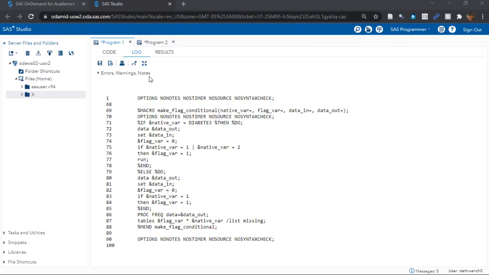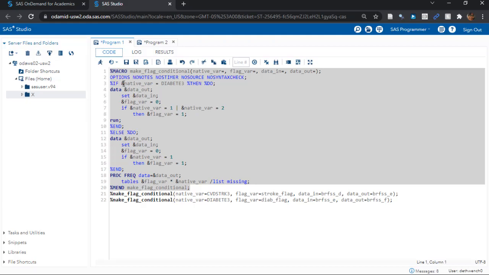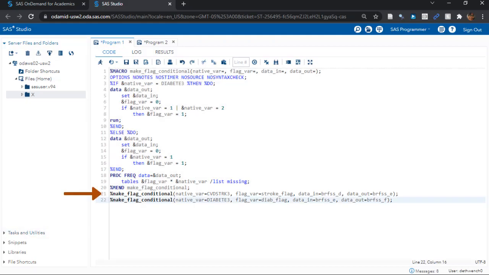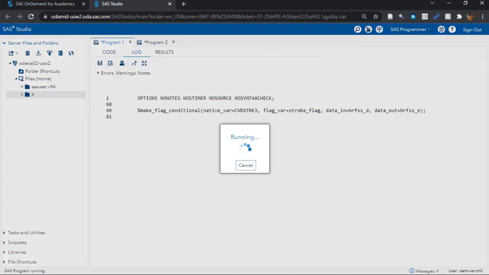Okay, let's go back to our code and launch it. Notice that when I first launch it, I carry on from our previous code. I feed it native variable cvdstrk3, which is if the respondent has ever had a stroke, and I make the variable stroke_flag. As you know, we are on BRFSS_D, so I make that the input data set and output BRFSS_E. Let's highlight and run this and see if SAS figures out which code to run, the diab3 code or the code at the bottom.